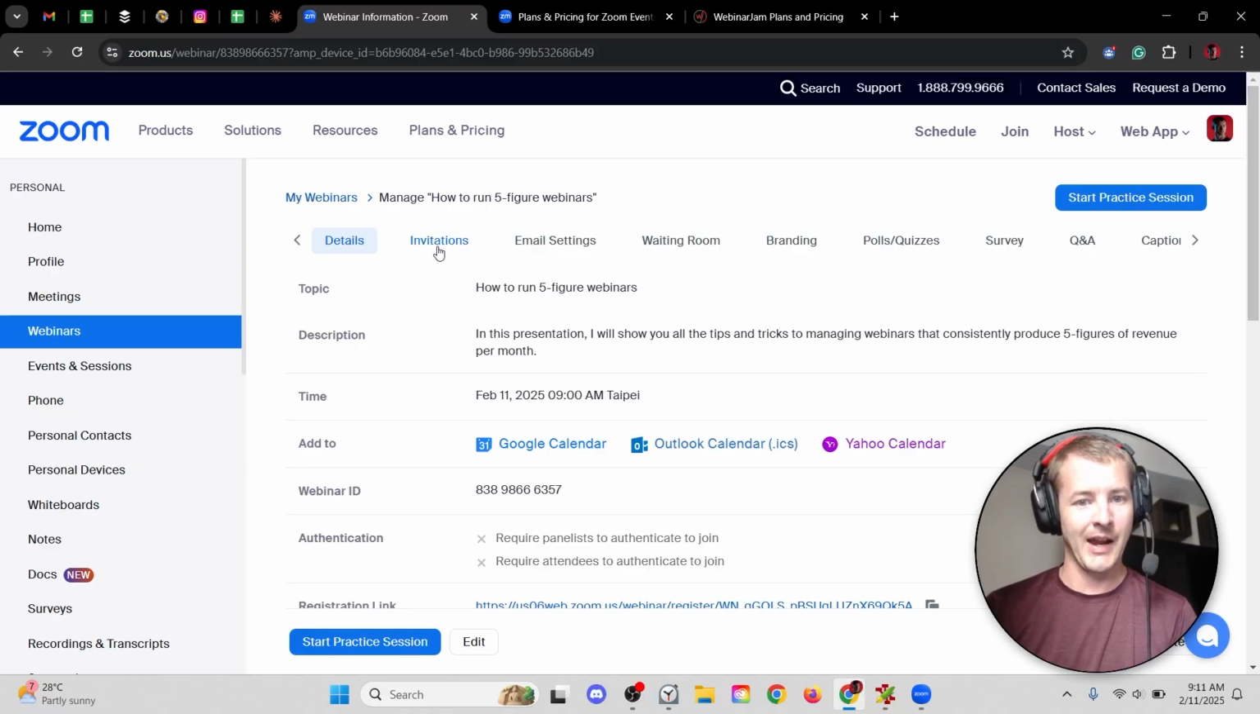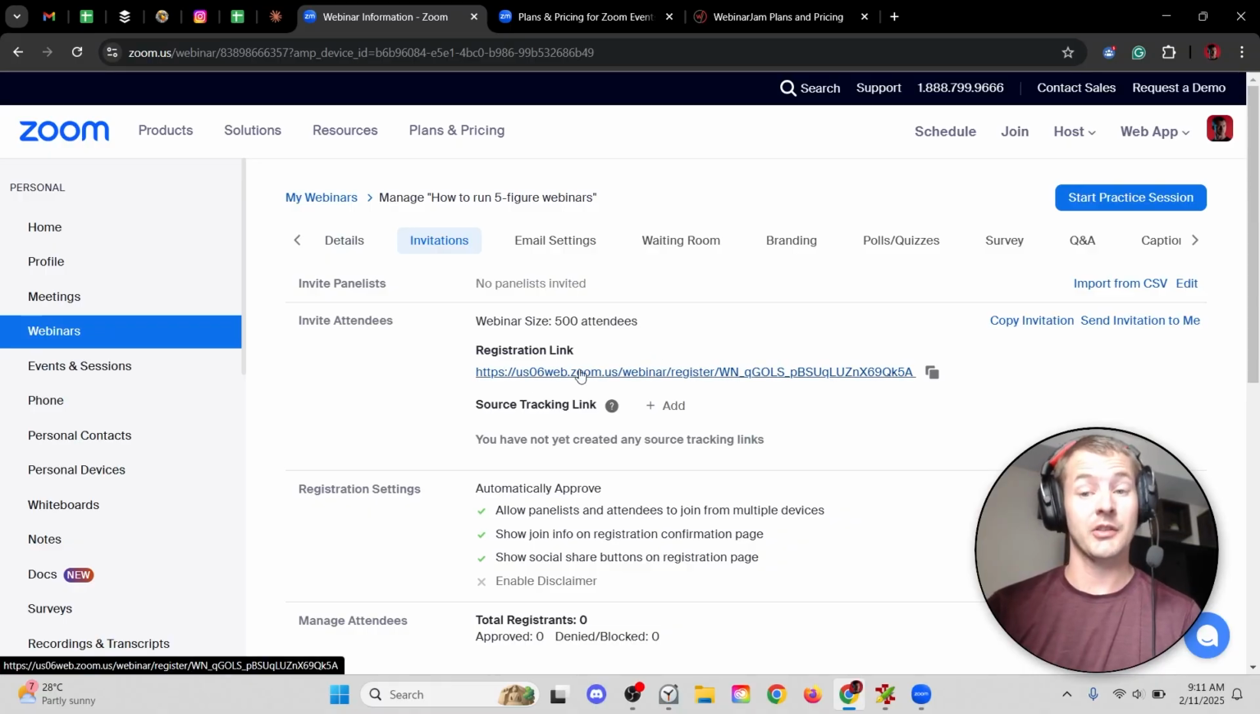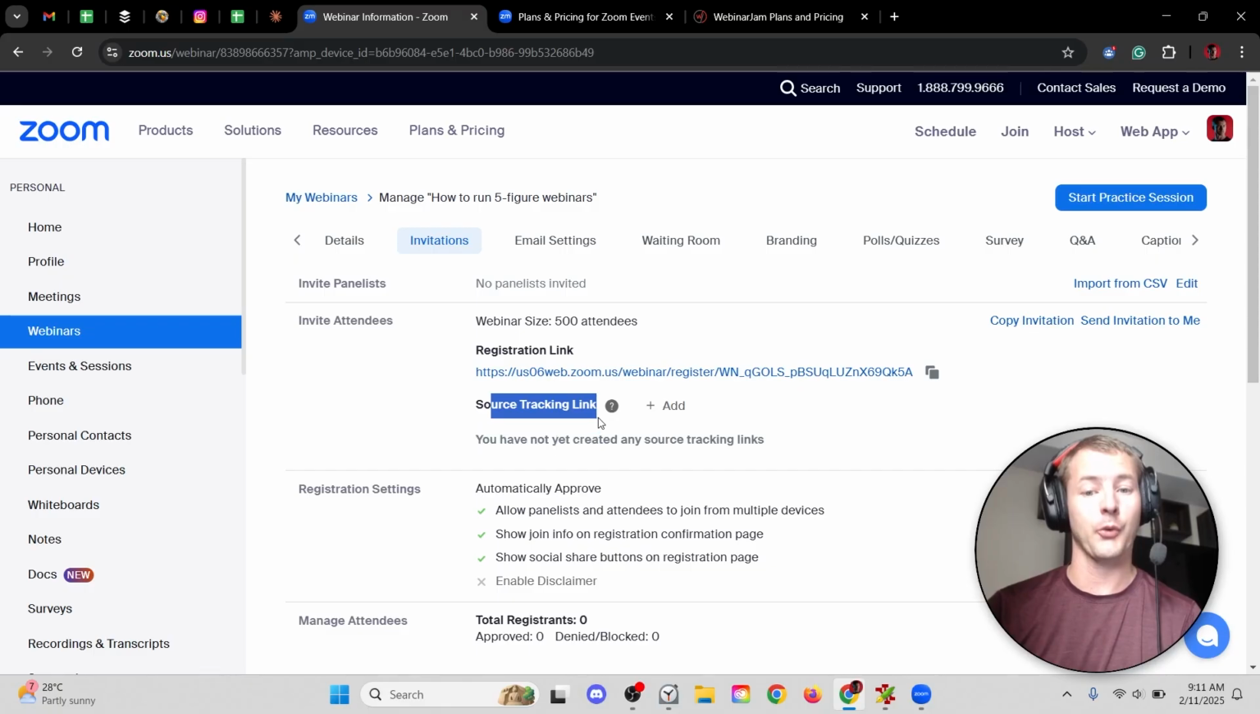All right, so in the tabs here, you've got details. We just covered that. Invitations. This is where you're going to get the registration link itself. If you've got an email list or whatever, you want to send out the link. This will send people to the registration page. Now, what's really cool about this is you can actually add source tracking.